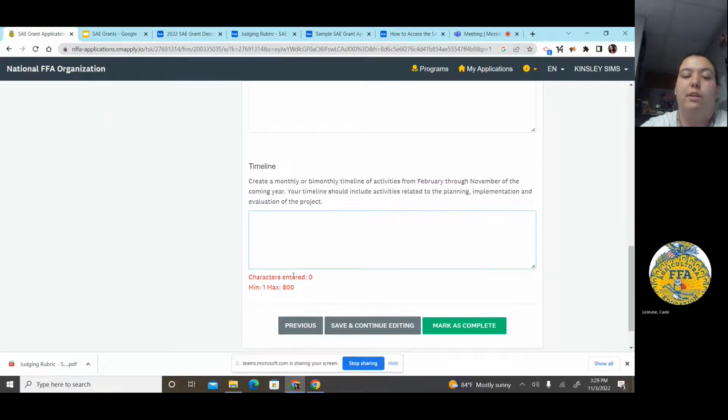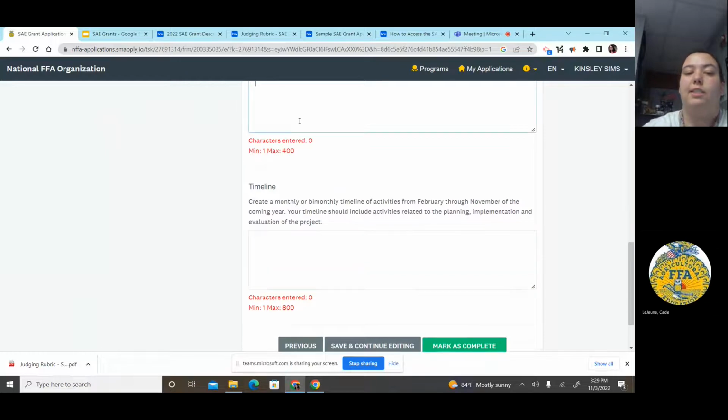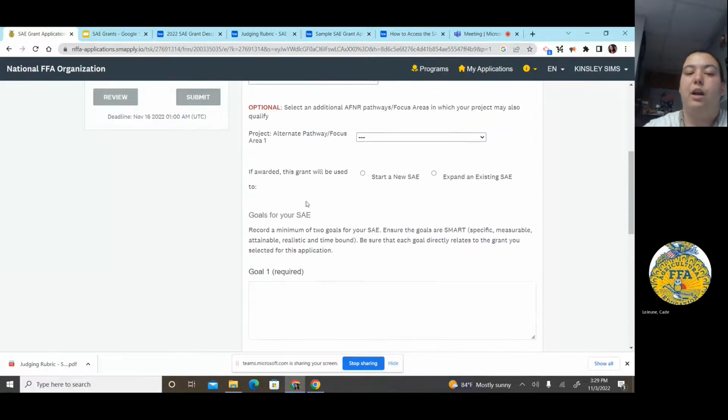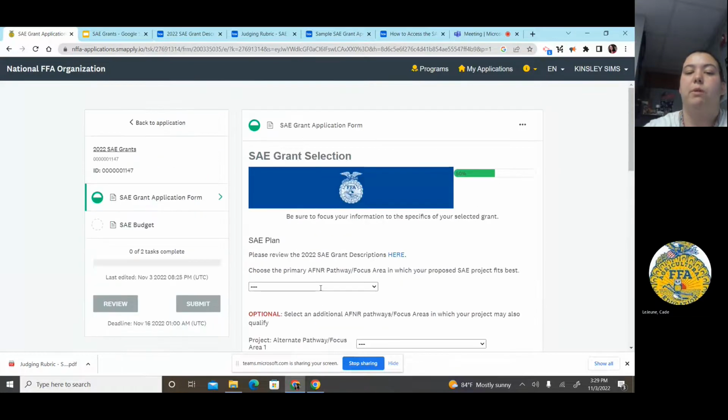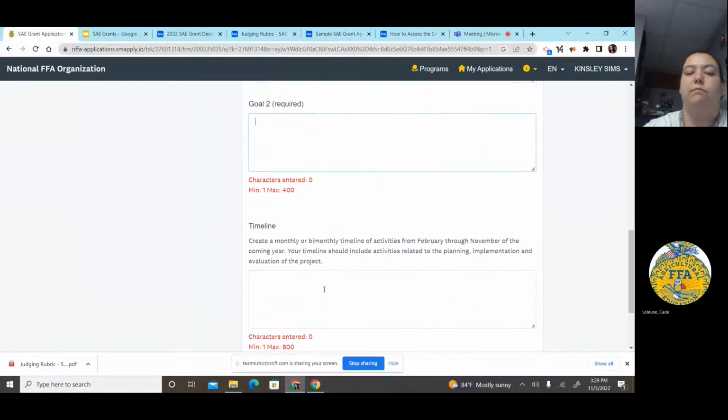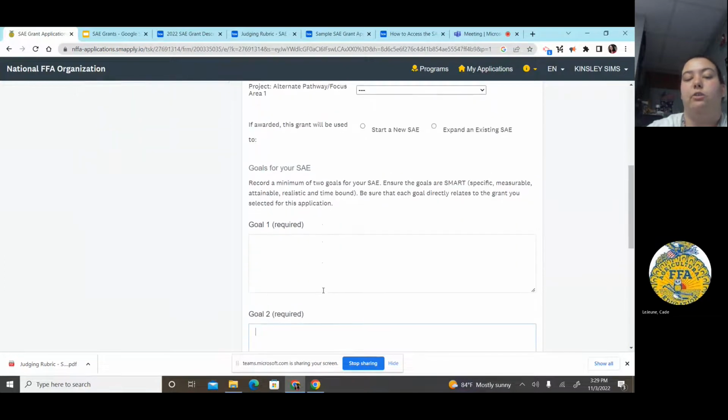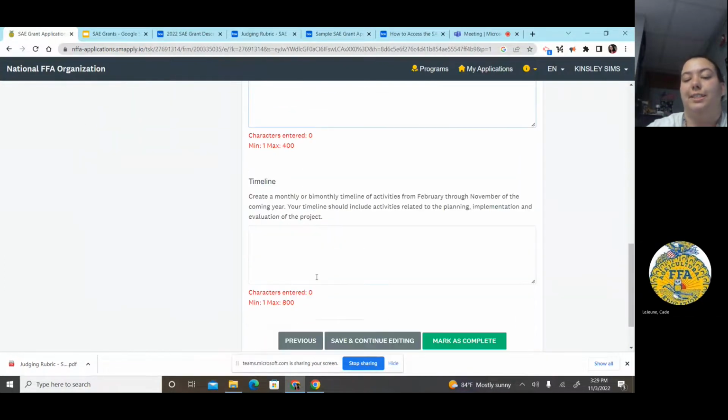The problem with a lot of these, though, and with some of our students that are long-winded, because I know some of y'all probably have a couple, I know I do, each of these boxes has a character limit. For the goals, it's not usually a problem, but for the SAE plan, it usually is in this timeline. You only get 800 characters, so they have to be short and concise. They can't be long-winded.